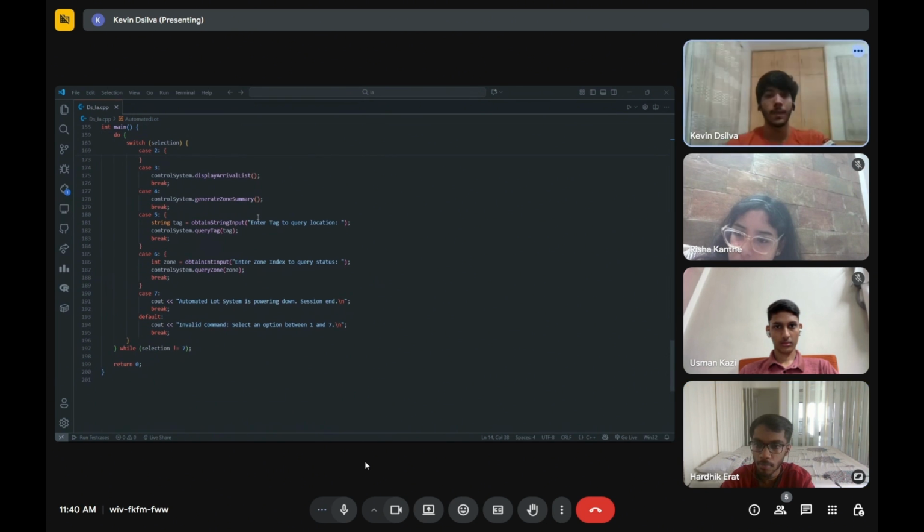In summary, this project demonstrates how C++ can be used to model a real-world automation system efficiently. It combines object-oriented programming, STL containers, and interactive console input to create a smooth logical parking management flow. It's a great example of how data structures like maps, lists, and stacks can work together to solve practical problems in an elegant way. Now I'll run the code.